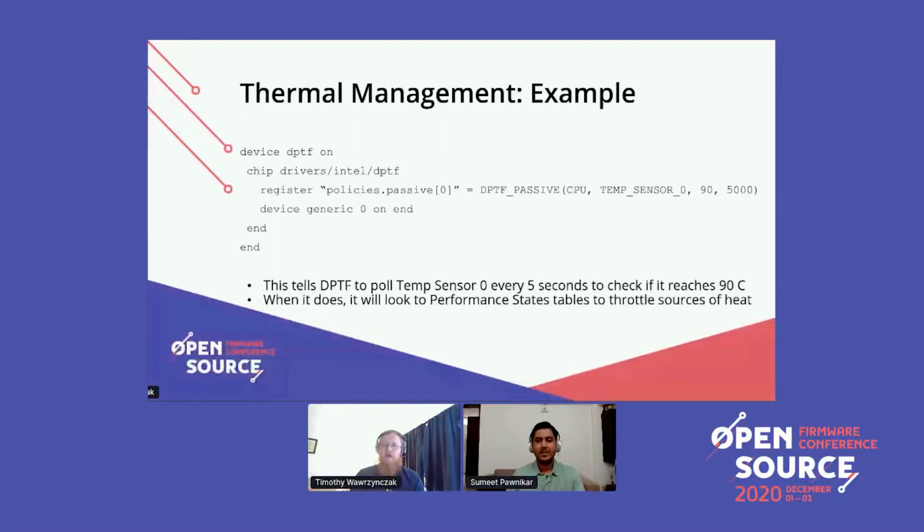that is going to poll temperature sensor 0 every 5 seconds and check if it has reached 90 degrees C. If it has reached 90 degrees C, then it's going to start to throttle the CPU. And so it's going to look into the CPU's performance states table to look at the different states it's able to put the CPU in to lower its power consumption and hopefully reduce the temperature seen on that temperature sensor.